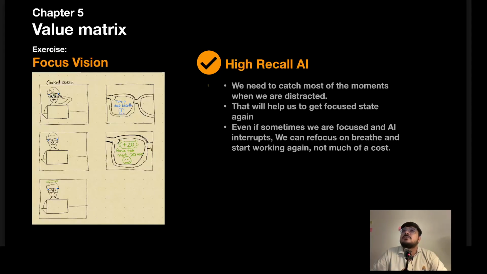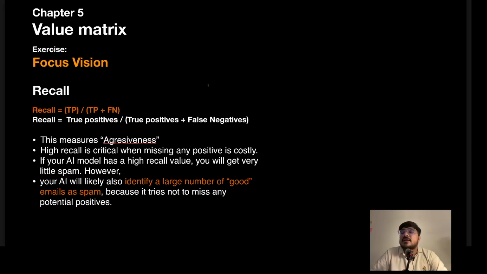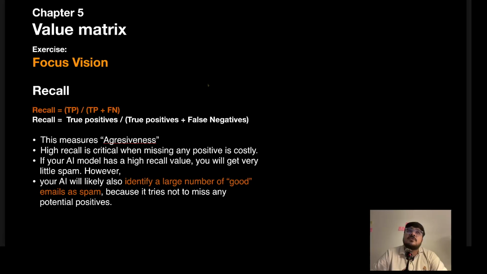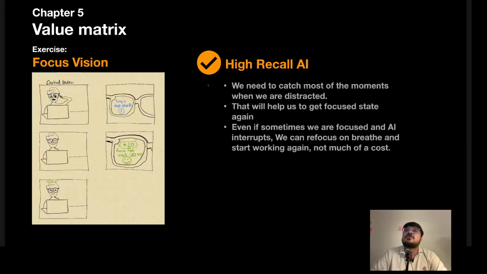And now for us, the high recall AI will be the best option. Why? Amongst all this, accuracy, precision and recall, what is the most important part for us? That you shouldn't be distracted. So that distraction we don't want to miss. We want you to be alert every time. At that particular moment, you don't want to miss any slippage of your focus.